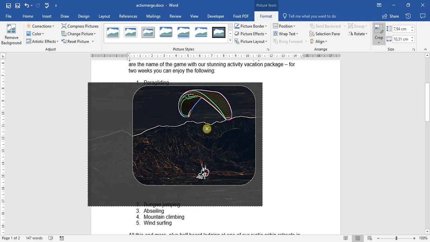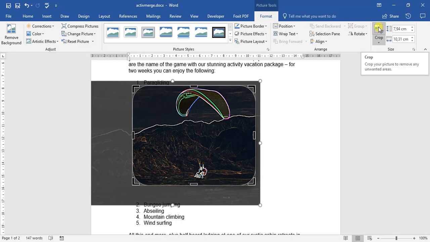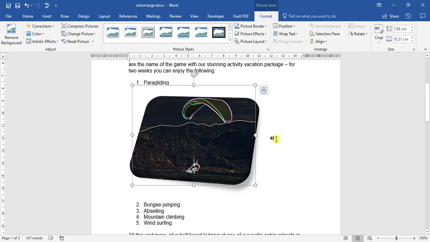We can then move the image around. So there we go. I just wanted that. I'm happy with that. Let's re-click the crop option, and now it's mainly focused on that.